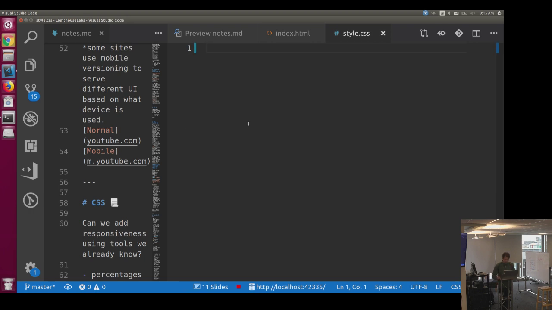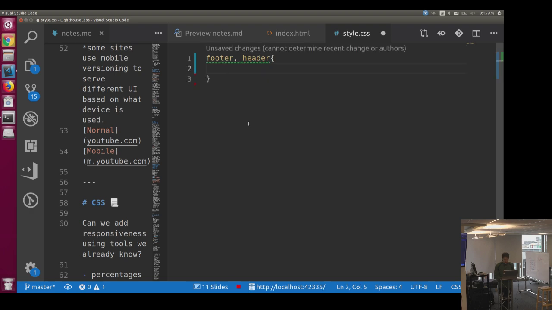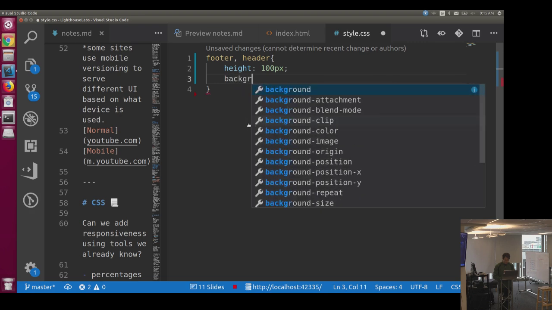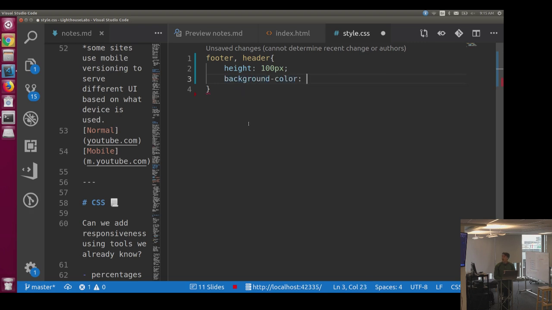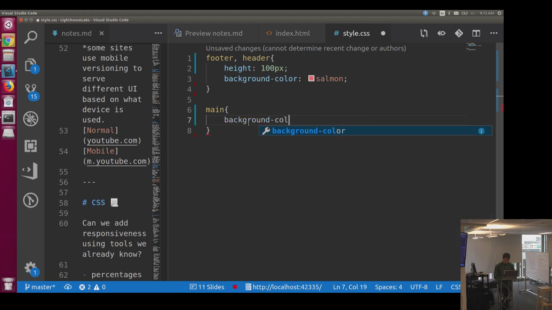Now if we go into our style, we'll give our footer and header some similar styling, and maybe we'll give them a height of 100 pixels and a background color of like salmon. And then we'll go down and say our main. We could give this a background color as well if we wanted to. Maybe something like wheat.